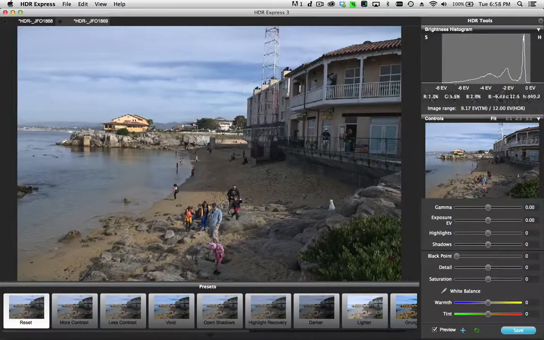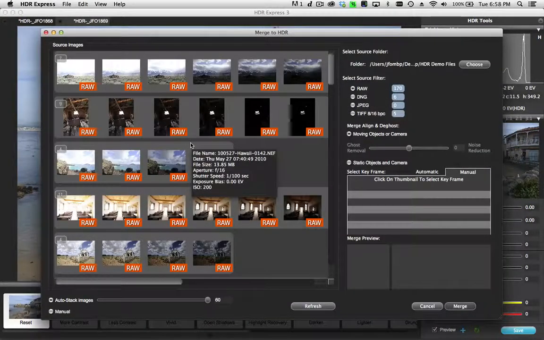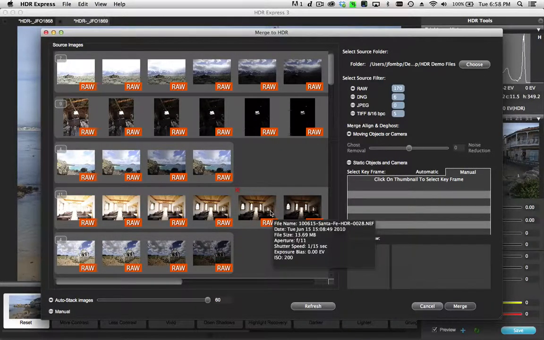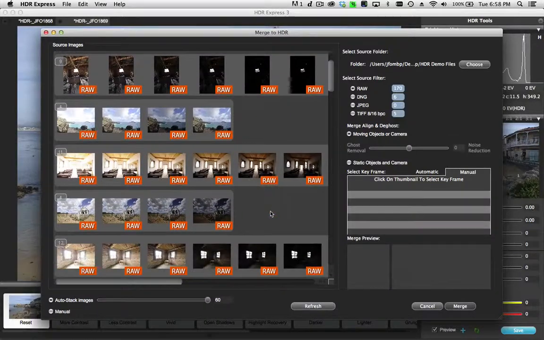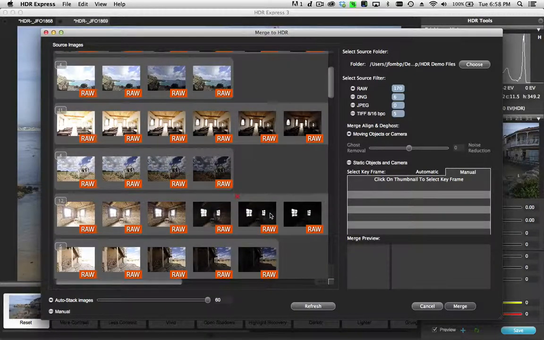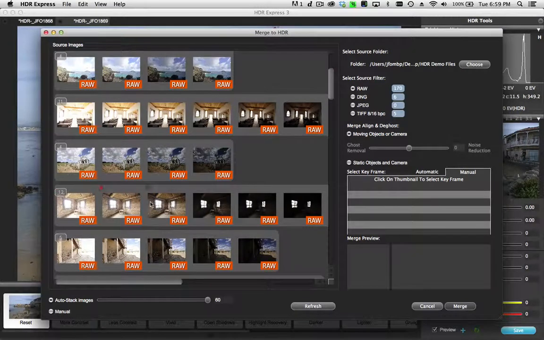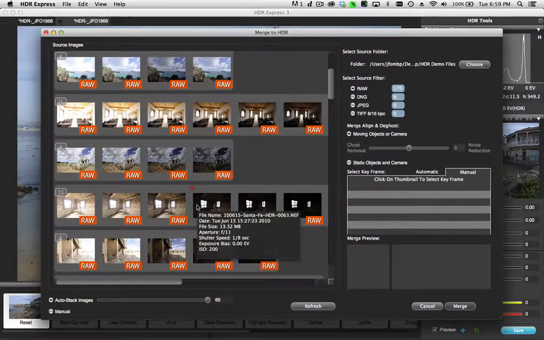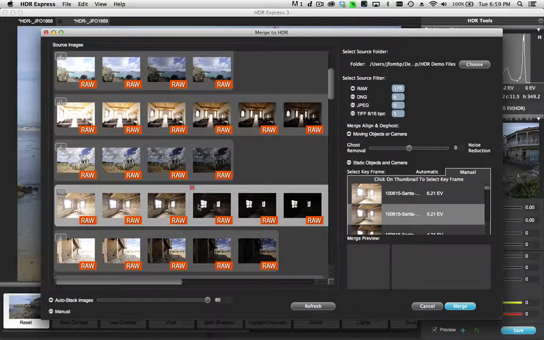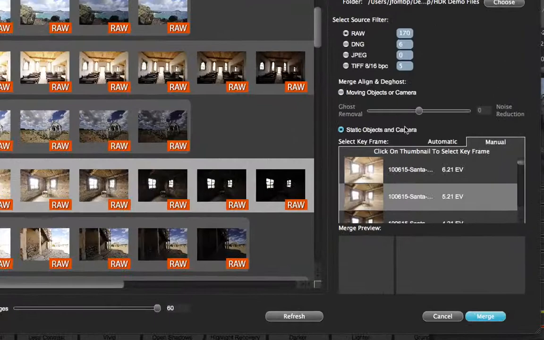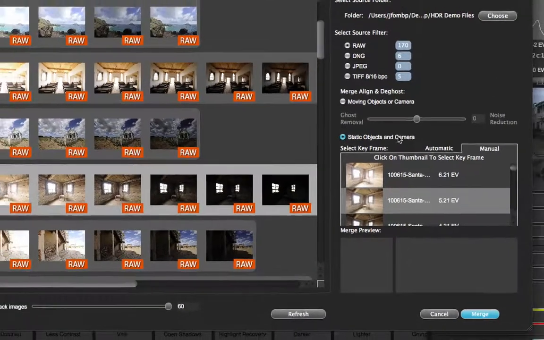Now let's go look at another option that we have for the merge. All of these samples that I've shown you have been either with handheld cameras with moving objects, or cameras on a tripod like this last one with moving objects in it. But if you have time and the ability to shoot a static scene, let's select this one. This is 12 exposures at 1-stop increments, so I'm going to select all of these. This was shot on a tripod, and there's nothing moving in these images. So for this, I'm going to select the static objects and camera.